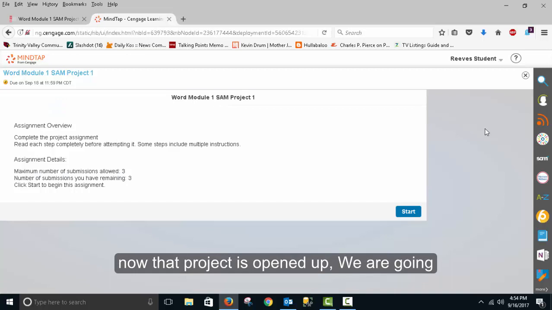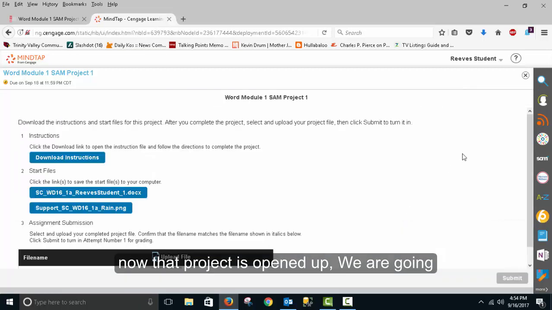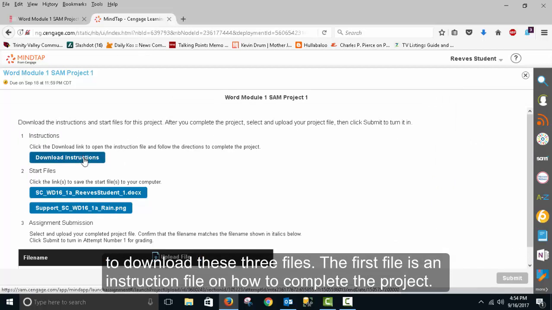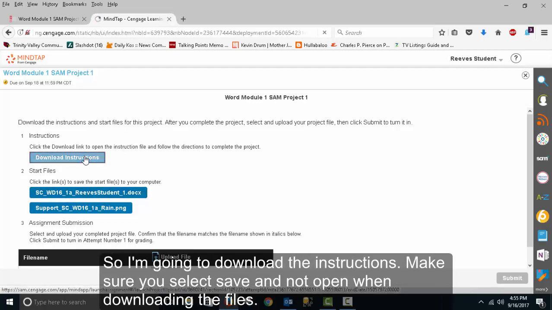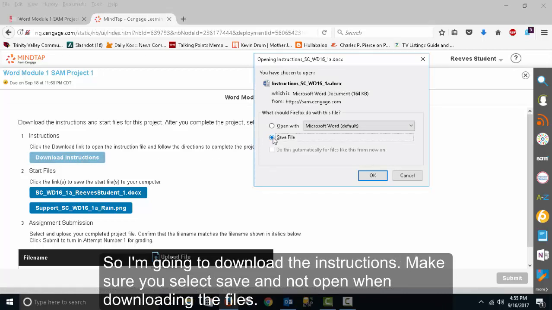Now that the project has opened up, I'm going to click on Start. I'm going to download these three files. The first file is an instruction file on how to complete the project. The second file is a Word starter file. And the third file is a picture that you're going to use when you're creating the project. So I'm going to download the instructions and I'm going to make sure and save it. You don't want to open this.